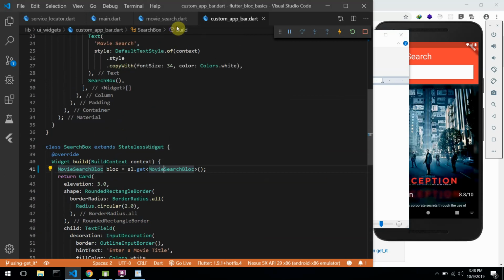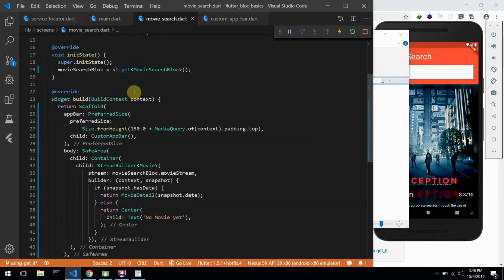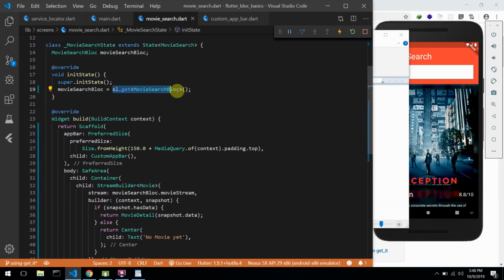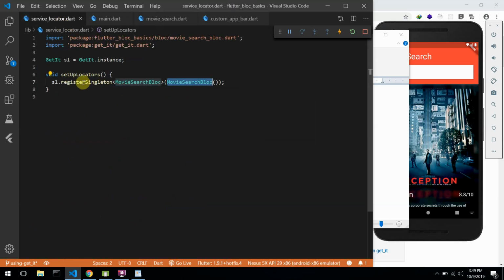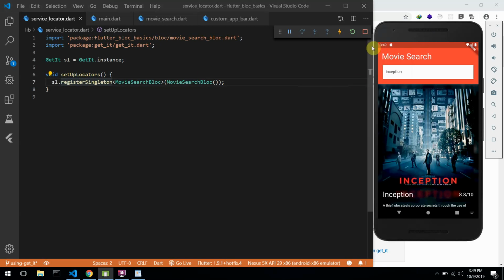And if you look up our widget tree, we did not have any ugly BLoC provider over here. We just take whenever we want. So over here, I'm taking what? The search block from the service locator. And if you come back here, you can see this service locator function over here. So that's just another approach of actually doing decoupling dependencies in your application.